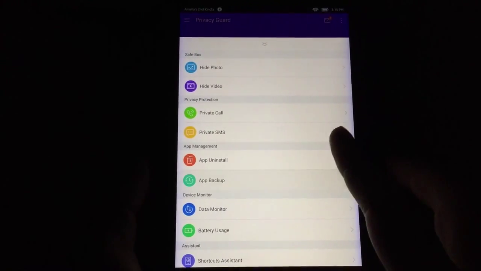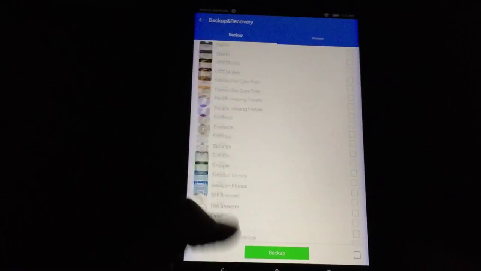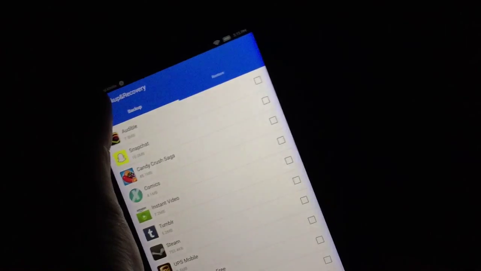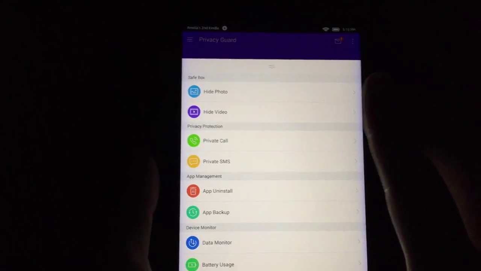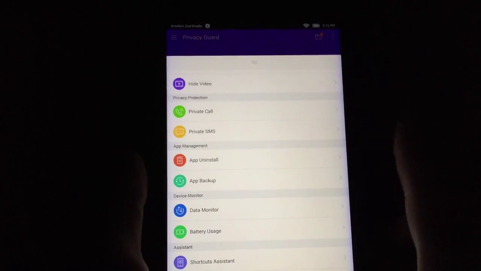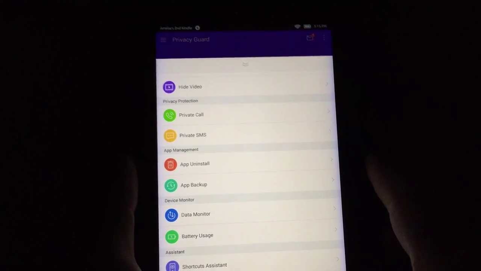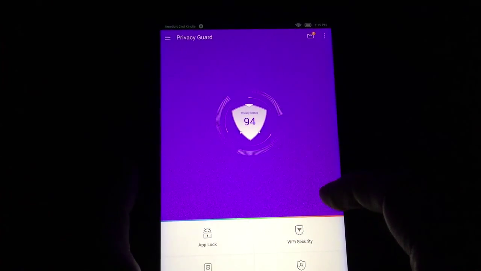App backup is really cool too. You can use this to back up certain apps in case they explode, which happens sometimes on Android. And then you can simply restore them using the same button. Private SMS, private calls, also great features. Data monitor, it will track your data usage and then give you alerts if you go over. Shortcut assistant, also cool. Same thing for Swiftly.